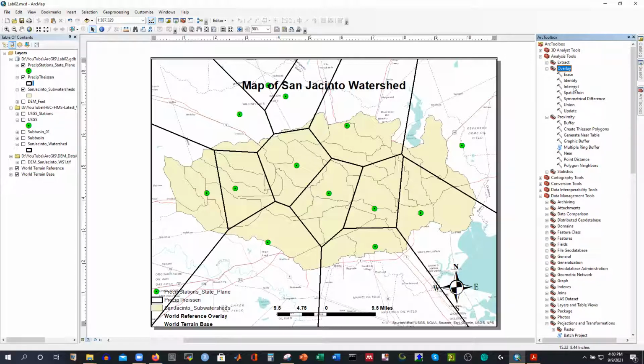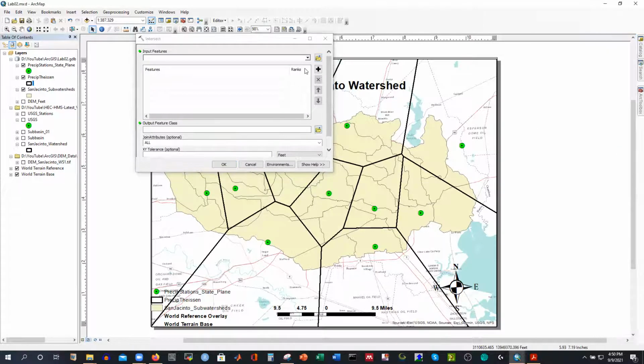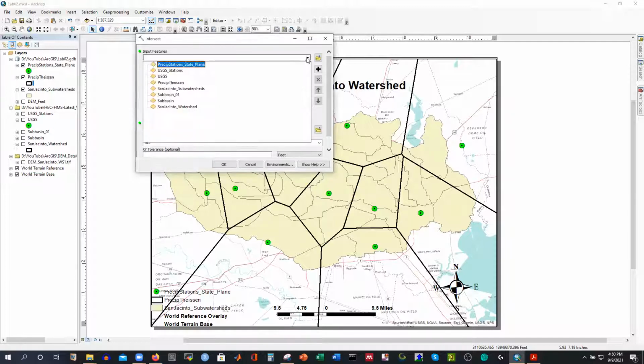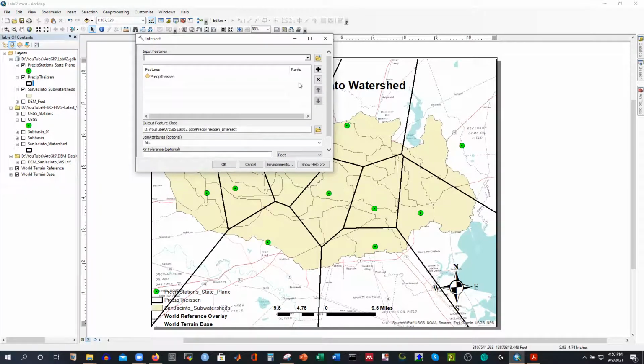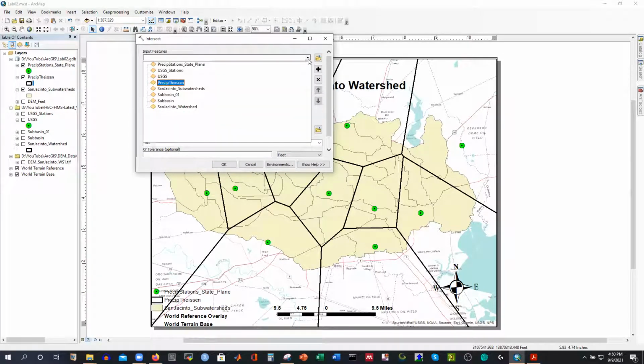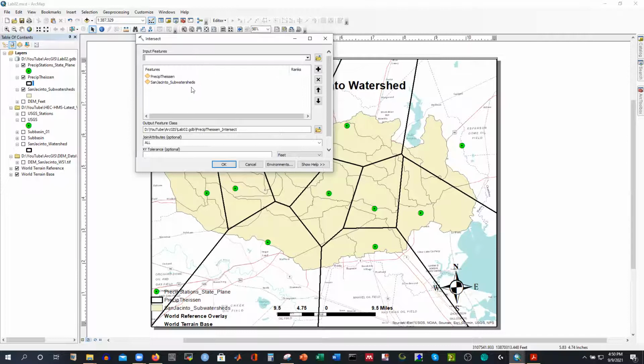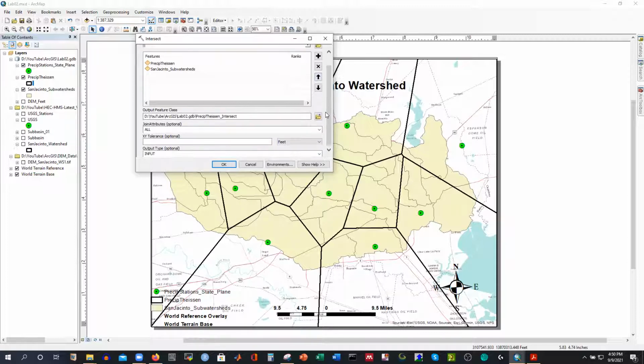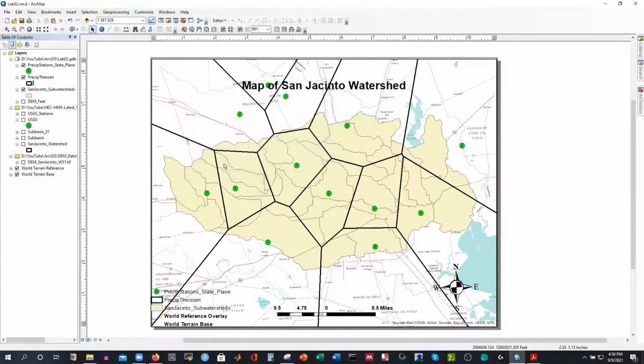If I click on that, it will open the window, and here we can select the two inputs that we need to intersect. What we need is the precip Thiessen, right? That one we need, and we also need our watershed. So we need to select the intersection boundary between these two. San Jacinto sub watersheds, I'm selecting these two, and I'm saving this as precip Thiessen intersect. That's okay, and I'm keeping everything else as it is. Then if I select okay, it will intersect between these two.